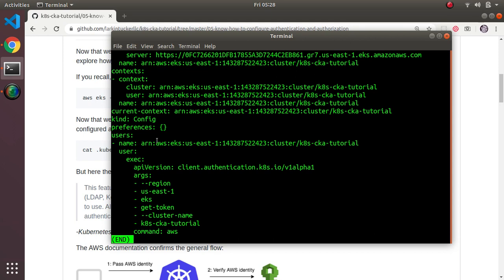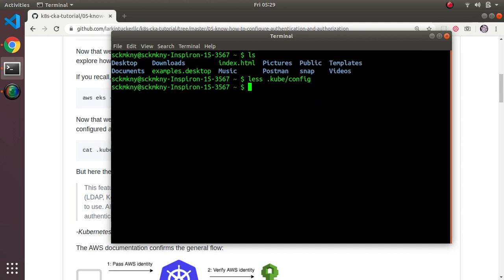But if you look at the users, you'll see something different than we saw previously. Rather than seeing a certificate and a private key, we're actually seeing a command, it looks like an execution of an AWS command that is getting a token. And that's exactly what it's doing. Kubernetes has all sorts of mechanisms to get tokens, but one of them is to call an executable that retrieves a token. And as a matter of fact, we can see what the results of that command are.